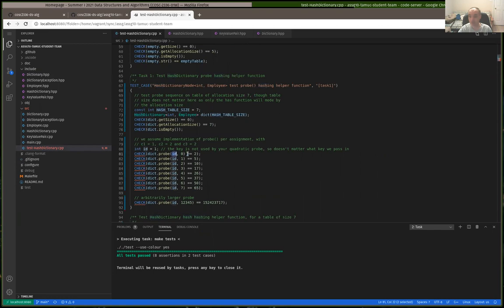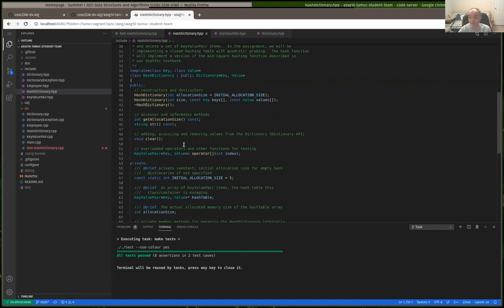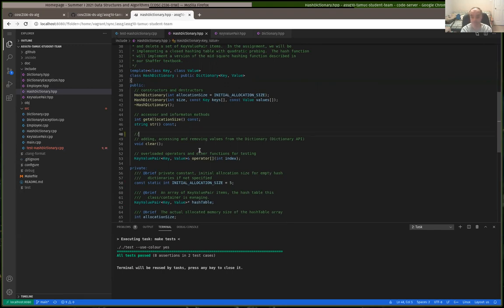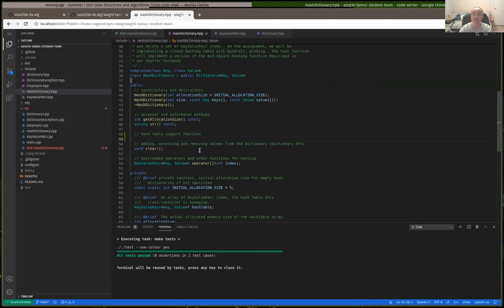So for probe, our signature looks like this. Notice it returns an integer, and it takes a key. So the ID is going to have to be of type key. So we are templatized here. Hash dictionaries have two generic template classes that come in, the key and the value. Again, just like our binary tree from the previous assignment. So that means we have a couple of hash table support functions before we actually implement the dictionary API. So we're working on probe. Probe returns an integer.